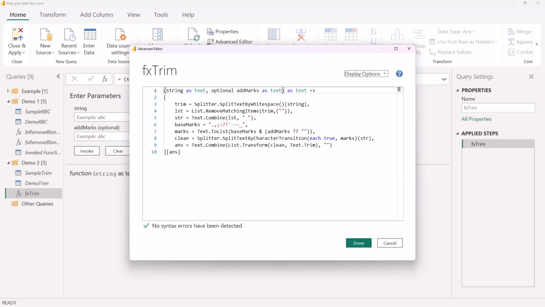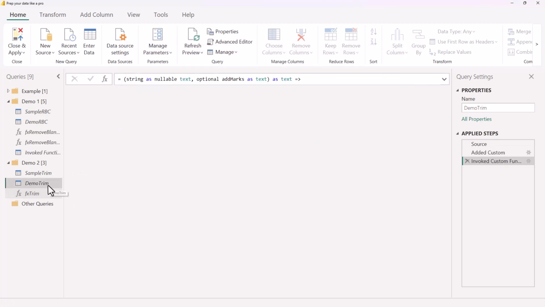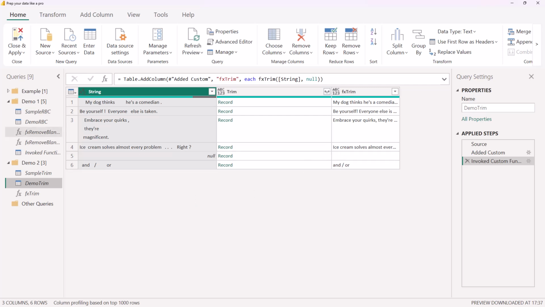We've specified the parameter for string as text. That means that the argument provided has to be of a text type. Instead of that text type, we can make it a nullable text by adding the keyword nullable. That means the null value is now included in the text type. Let's press done and take another look. That resolved the issue.